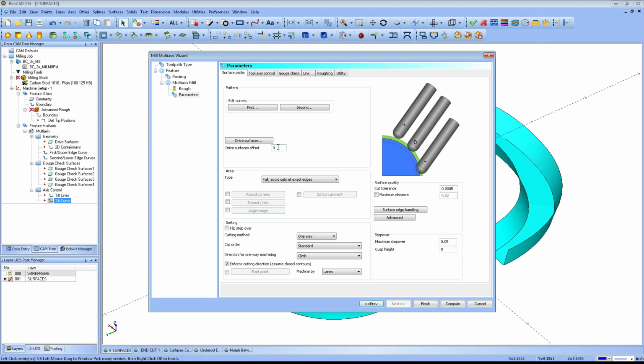And again, the offset would be your allowance, like how much you wanted to leave on there if you were using this as a rough. And we'll come back and show you that. Over here, you have your tolerance, just like in all the other toolpaths, your step over. You can also define this by a cusp height. So you can give it a step over or cusp height.